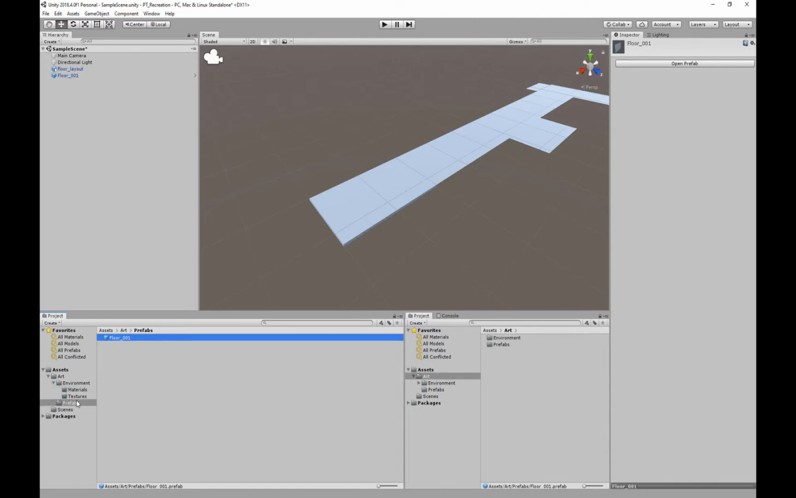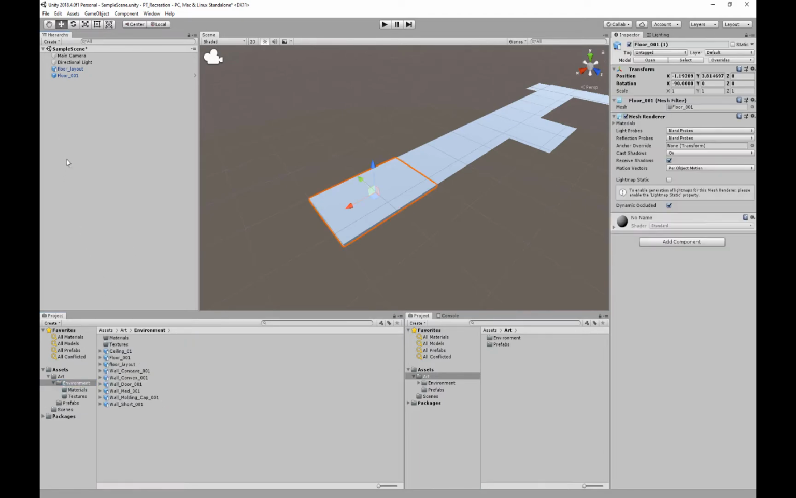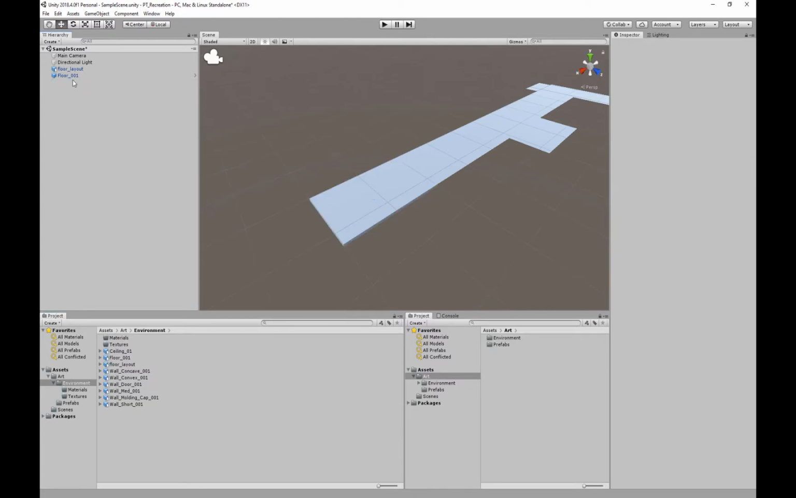So if I came back out to the environment and dragged this floor on here again, you see how it has this little paper on it? That means it's the original mesh. It has the mesh info inside of here. What a prefab does, it looks a little different though. It doesn't have that in there anymore, and it's got this little arrow over to the side.